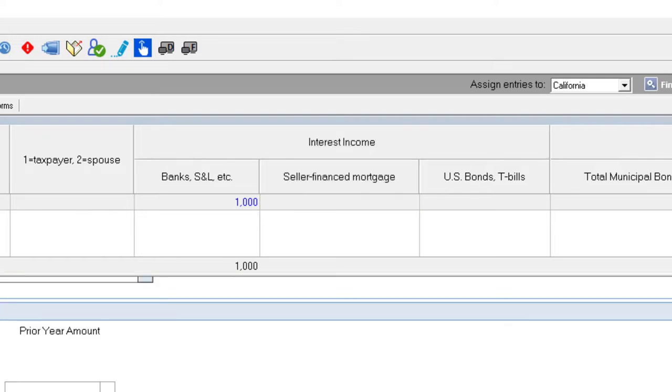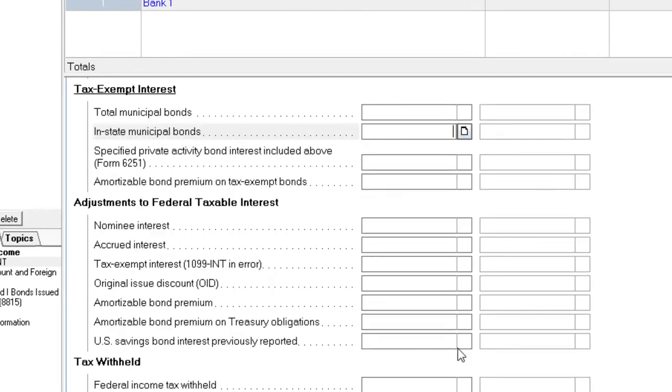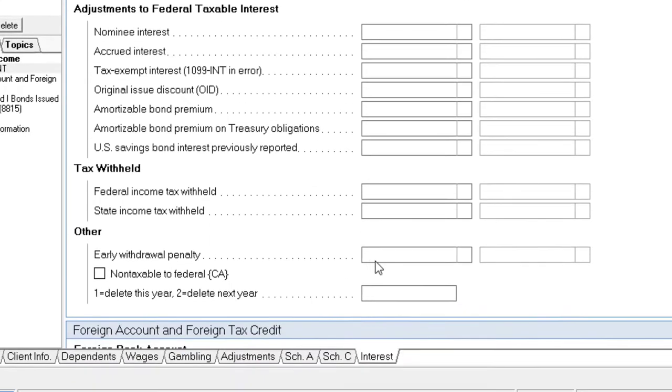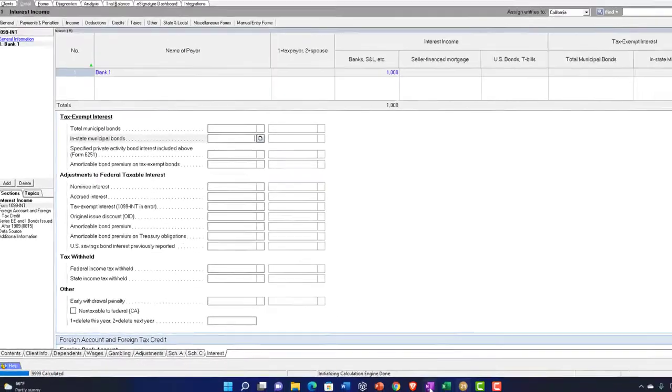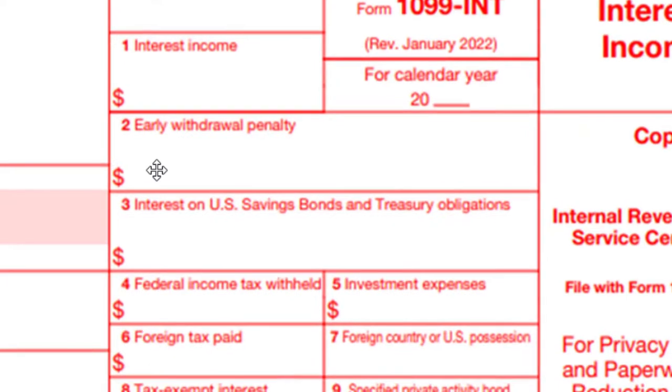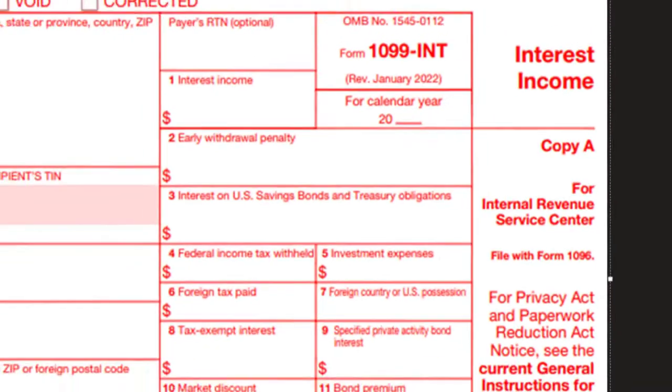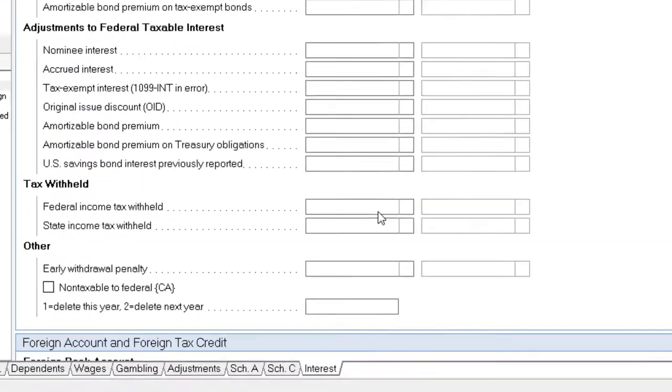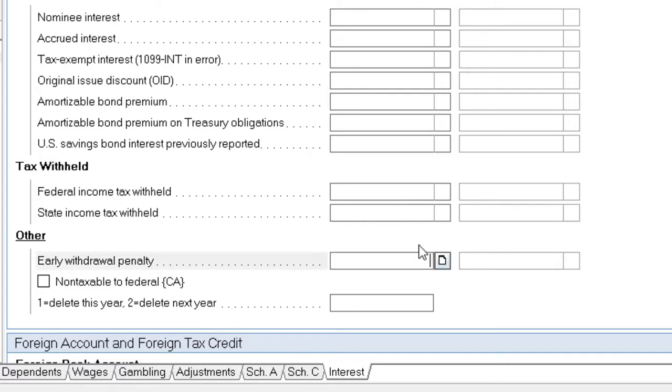In a lot of software, it'll give you line-by-line instructions. This software usually does, but here it doesn't give you the actual box number, which is kind of nice sometimes, if they say it's box number two on the 1099-INT, but we still have it here. And let's just say it was 10.